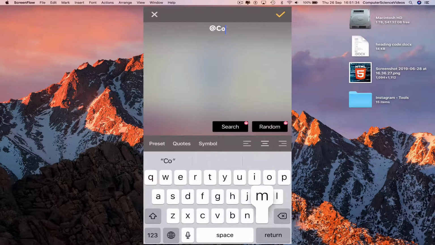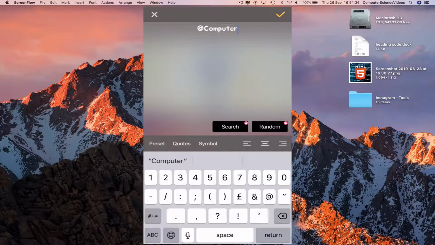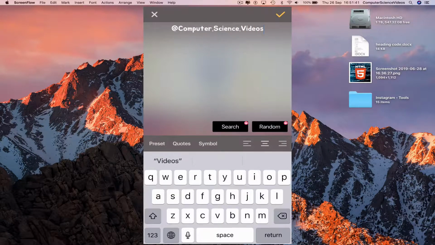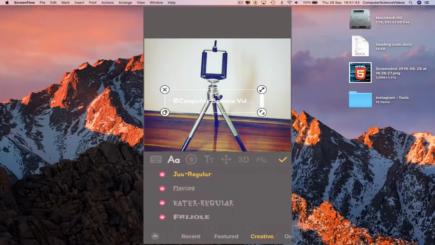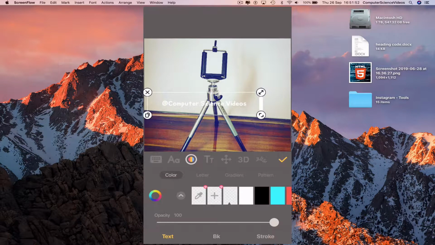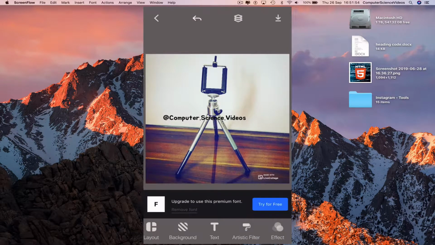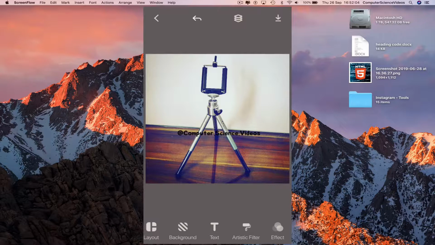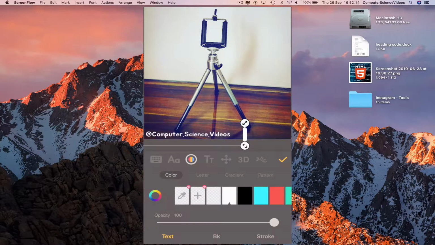Computer Science Videos. We can change the color if we require. I will change it to black and then rearrange if required to. I may revert the text back to white.